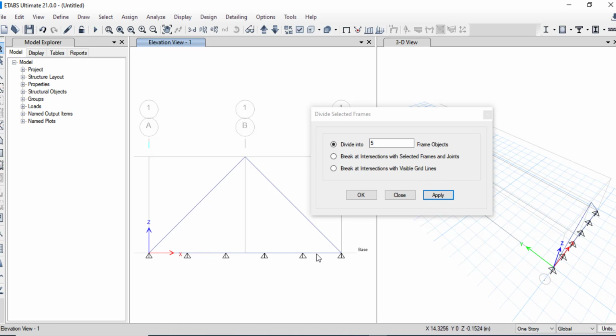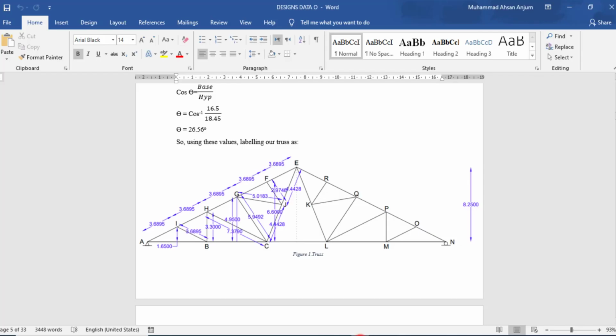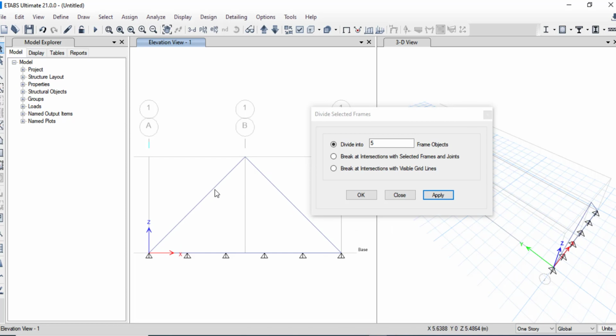Now if you see, this portion is 1, 2, 3, 4, 5. So simply select this and divide it into 5.